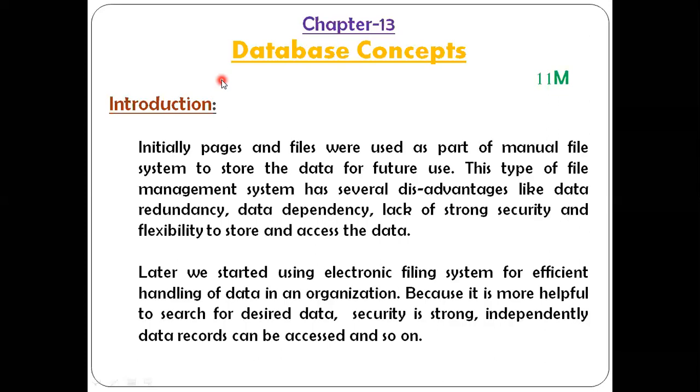That means 1 mark, 1 question, 2 marks, 1 question, 3 marks, 1 question, and 5 marks, 1 question from this chapter. 1 plus 2 is 3, 3 plus 3 is 6, and 6 plus 5 is a total of 11 marks, where you can clearly see here 11 marks is allotted for the chapter called database concepts.